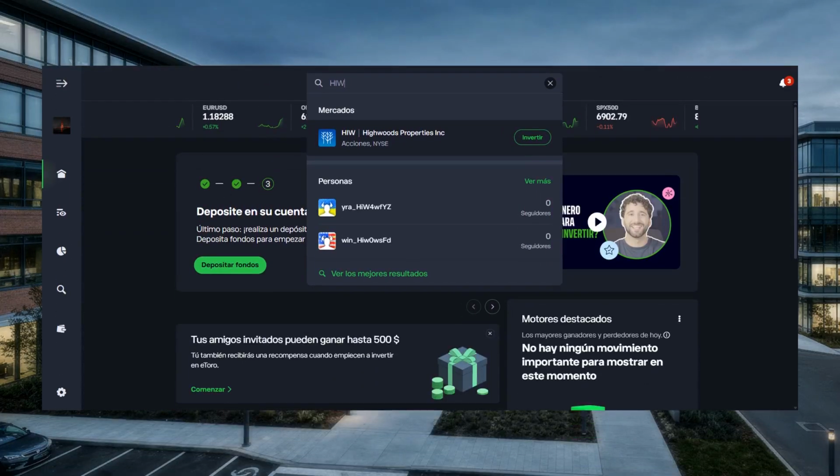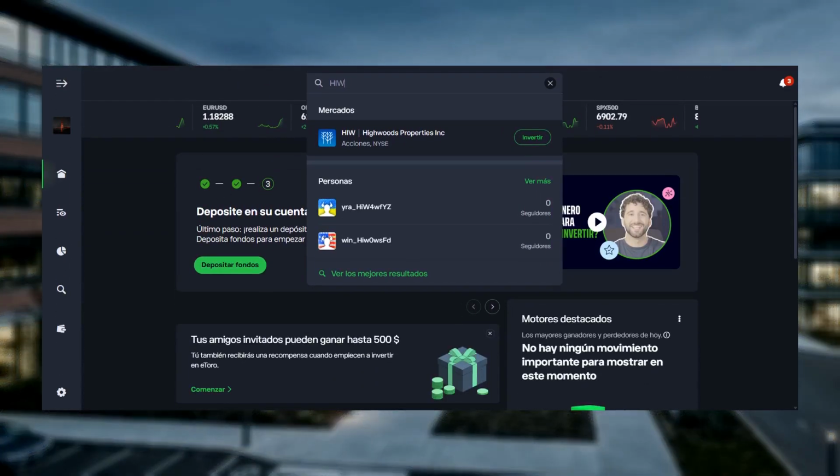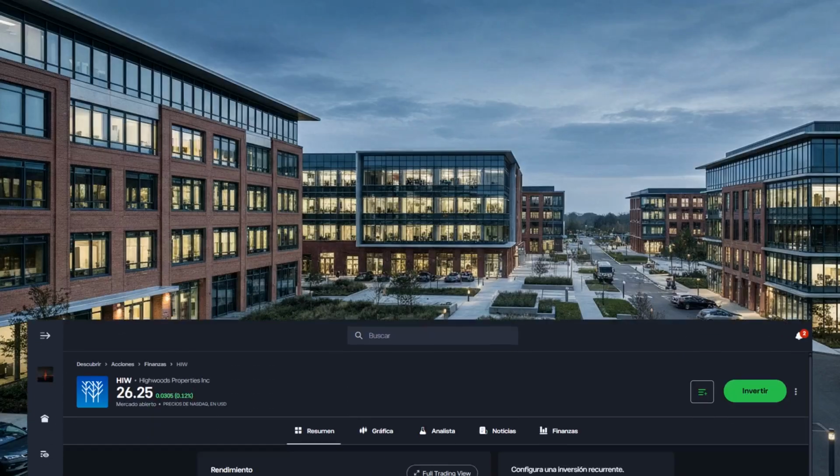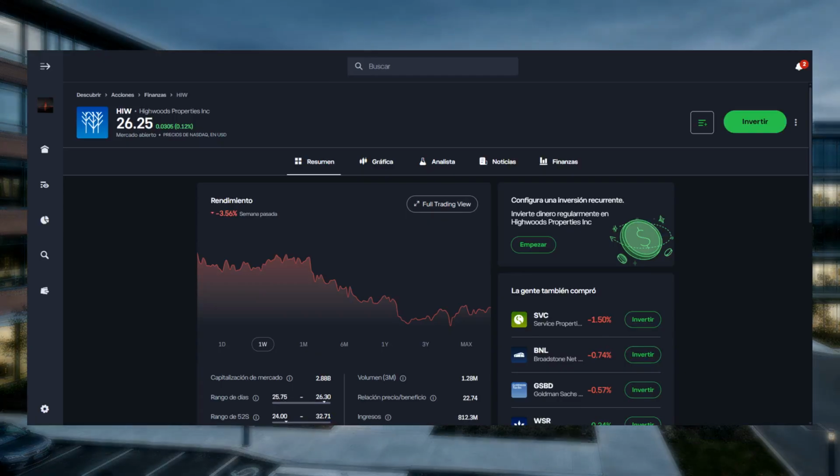Use the platform search box and enter the ticker HIW to locate the listing. Make sure you select the entry that matches Highwoods Properties Inc. on NASDAQ. On the asset page, review basic company information and the price chart to confirm this is the correct stock. Check the company name and ticker to be certain.